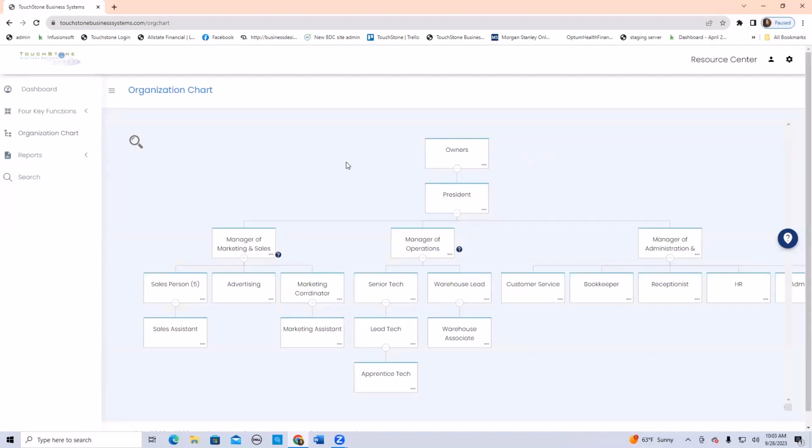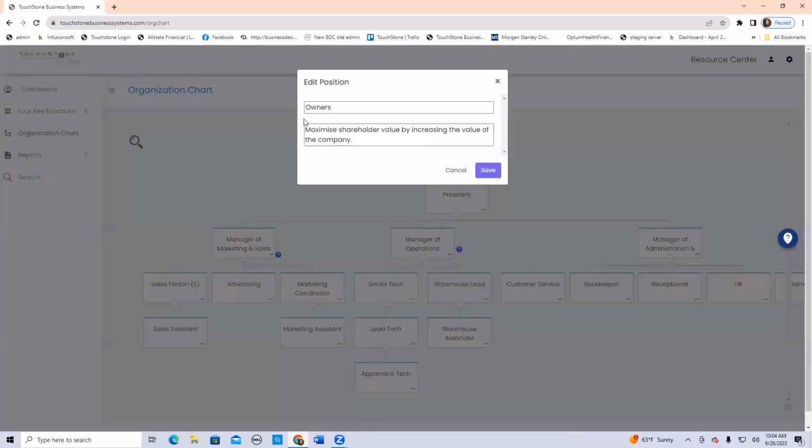Each box on the chart is controlled with these little three dots. So with these little three dots in the bottom right corner of every position, I can edit the title of the position. So I choose edit, and then I'm seeing the position field here. And I'm also seeing the objective of the position when I do that. And I'll show you what that means on the job description page. But through hitting that little dot and hitting edit, I can edit the title of this position.